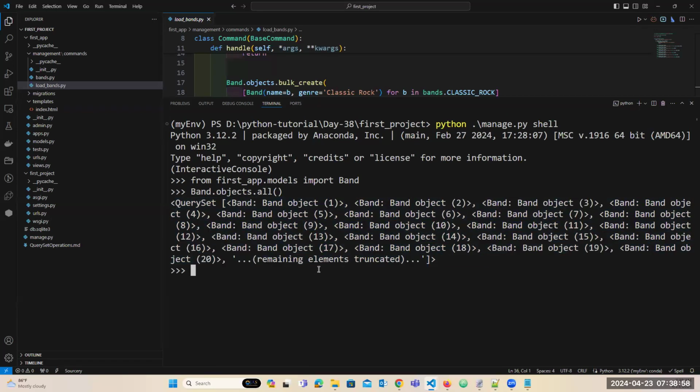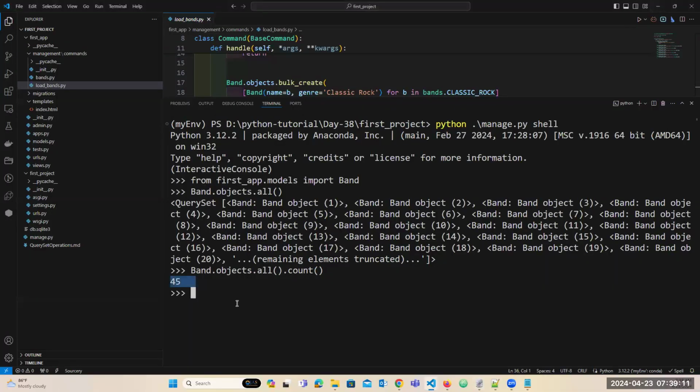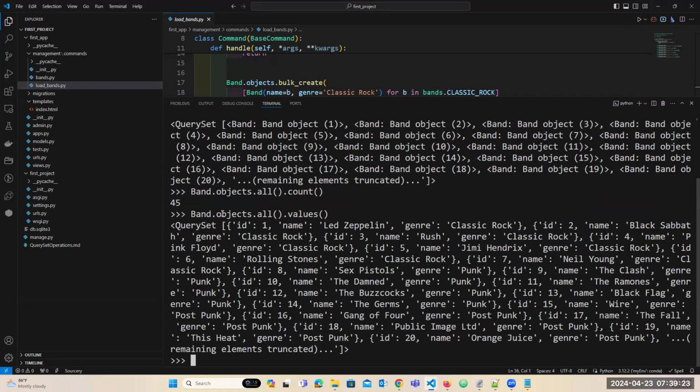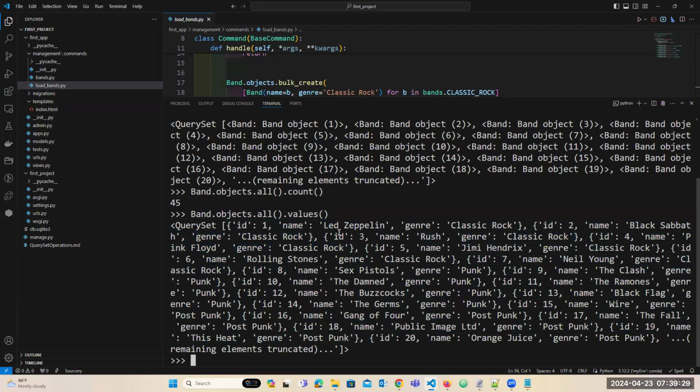If you want to know the count, use count. This is the count. So total 45 rows are there. You should match with the database; there are a total of 45 rows. This is the power. We can develop our query sets like this. I want to retrieve all the values. We can also apply filters or aggregations. A lot of things we can do here.